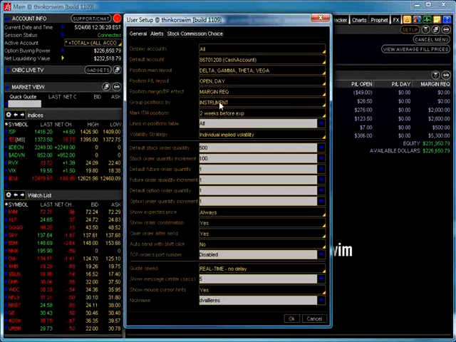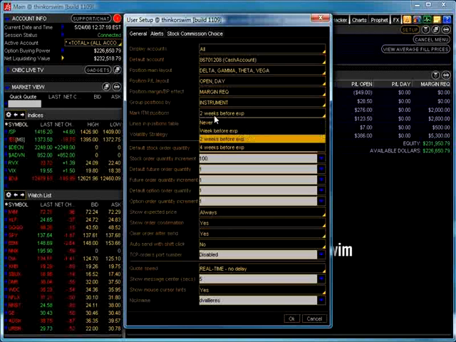Group positions by the instrument, or you could do it by the trade time that you did it. You can also select whether or not you want to mark the ITM, which is in the money positions, 2 weeks before expiration, a week before expiration, or 4 weeks before expiration. I just selected as a default 2 weeks before expiration.